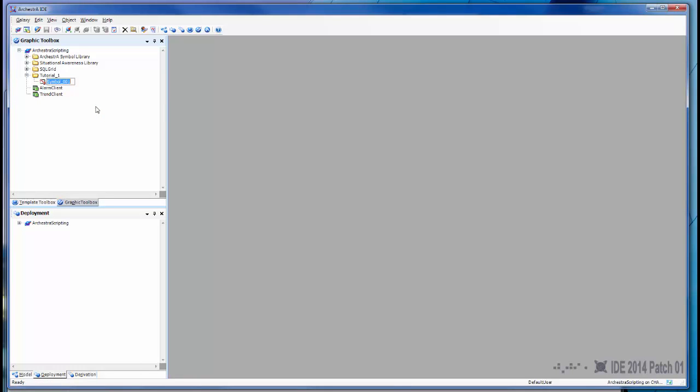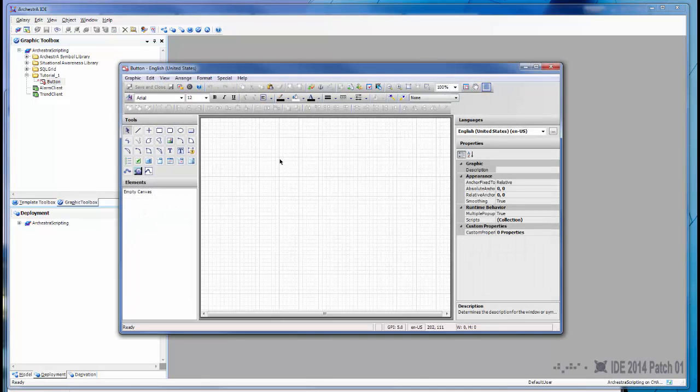And then once I've created that, I'm going to create a new symbol. The two symbols that we're using in this tutorial are button and display. So let's do button first. The button graphic is going to be a graphic, and we'll double click on it to get the graphic. This is the graphic editor.